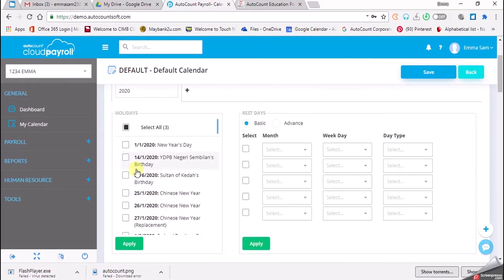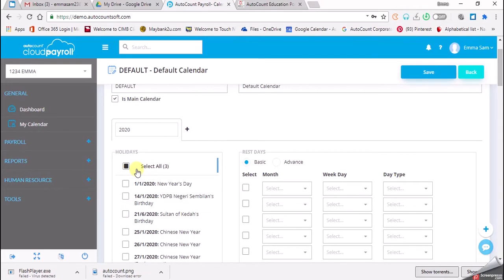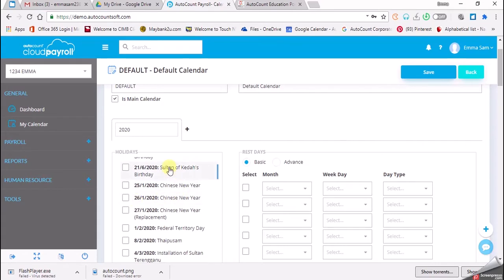Then holiday. By default, you have to select your own calendar, following the date. For example, now you are doing this for the year 2020, so you have to select the calendar based on this year only for the holidays. For example, New Year's Day, do we have a public holiday or not? So we tick yes. YPD Negeri Sembilan, this one is for the Negeri Sembilan public holiday. This one is for Sultan Kedah's birthday, so only a holiday for Kedah state.